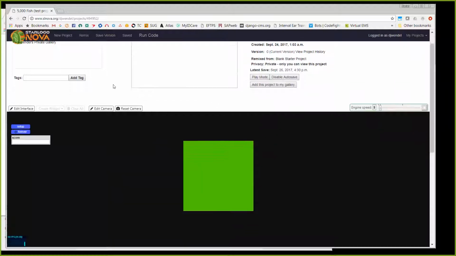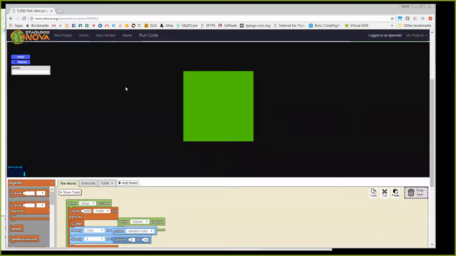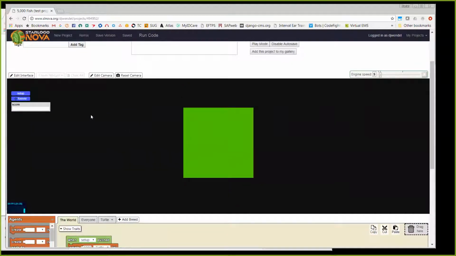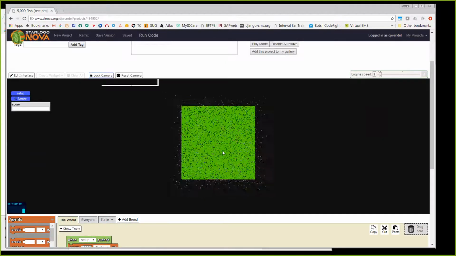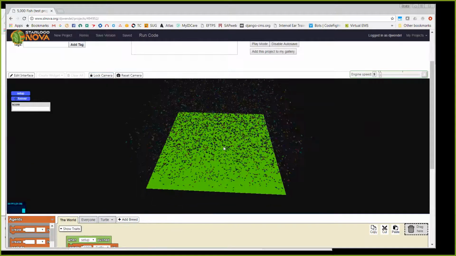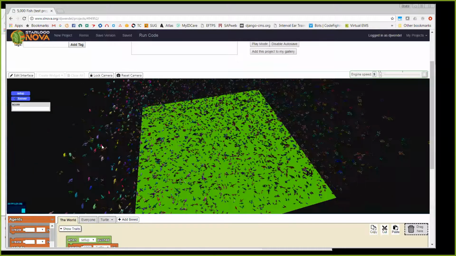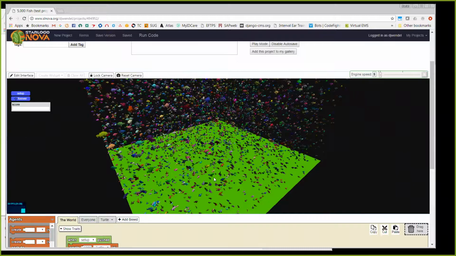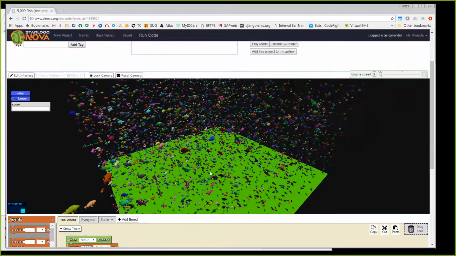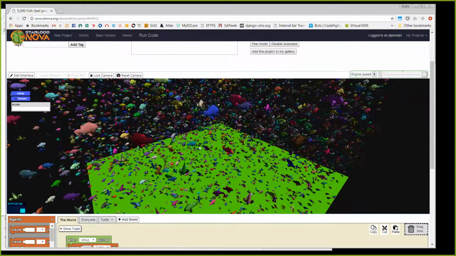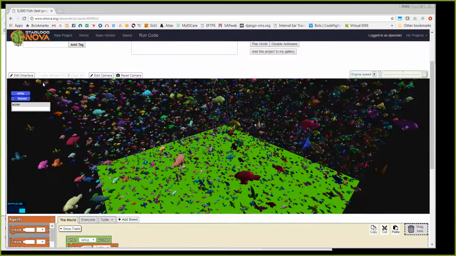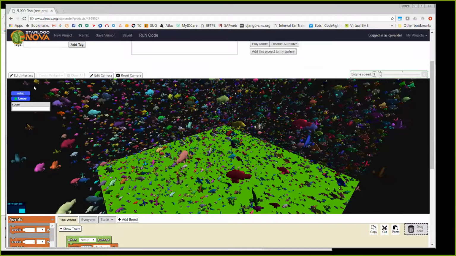Now I'll go ahead and open this project. So this is my 5,000 fish test project, and I'll just click setup here, and here I have 5,000 fish swimming around. So one of the great things about the new version is just how much faster it is on a lot of computers. So I'll get my 5,000 fish to swim around there.